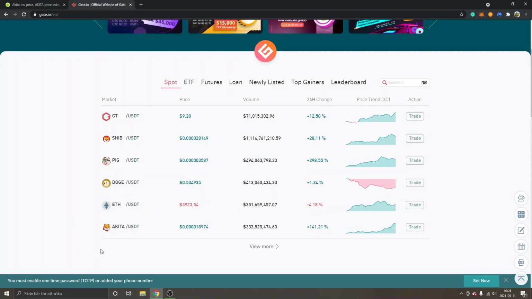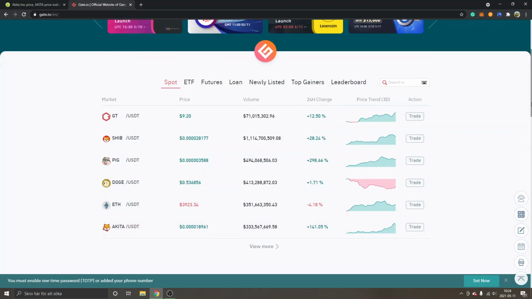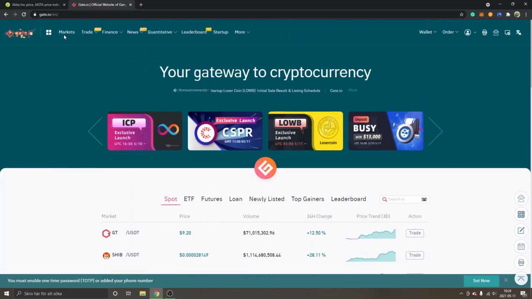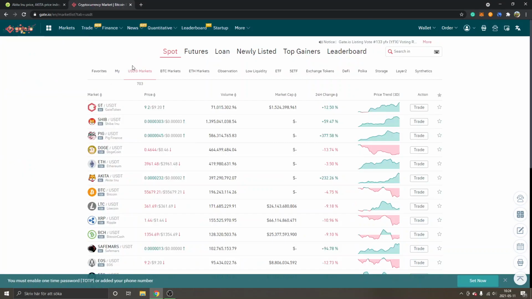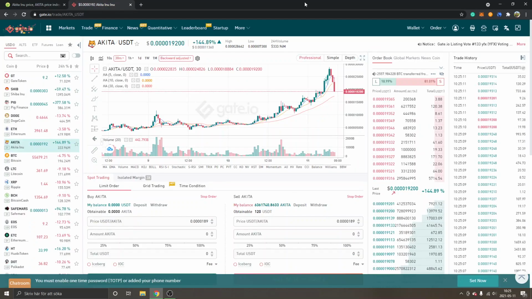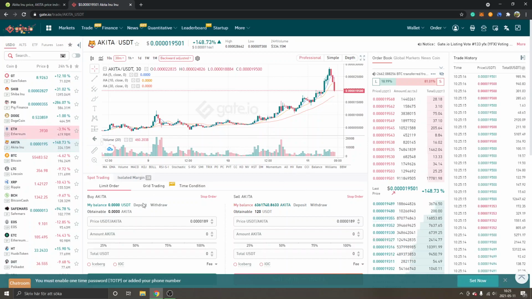But anyways, if Akita/USDT doesn't show up on the first page, you can just go to markets in the upper left corner, and you can see here it's on the spot, and you can just look for the little search column right here, search in, and you can type in Akita and you will be able to see Akita USDT. So I will just click on this right here, and it might seem a bit overwhelming at first seeing all these numbers, but everything you have to look for is buy Akita right here.